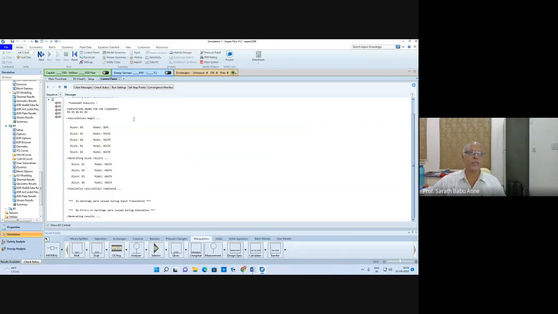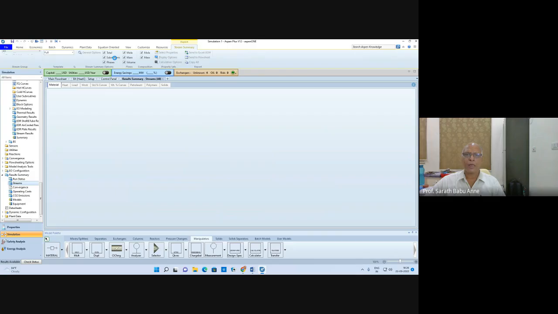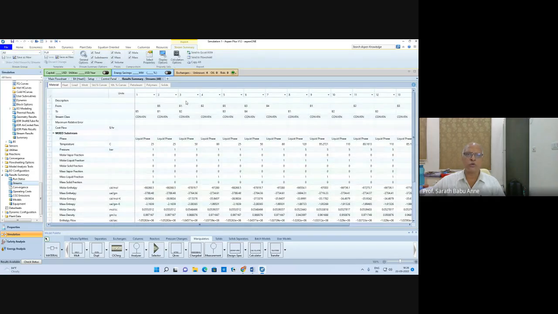The first thing is, from the flow sheet, you can see 3 is the outlet temperature from B1, 4 is the outlet temperature from B2 in option 1, similarly 6 and 7 in option 2. So let me click on this stream summary and see whether we were able to get to those requirements. You can see 3 is at 50 and 4 is at 80, and 6 is 50, 7 is 80. So we got to our results.